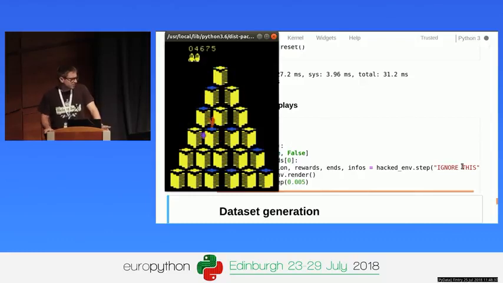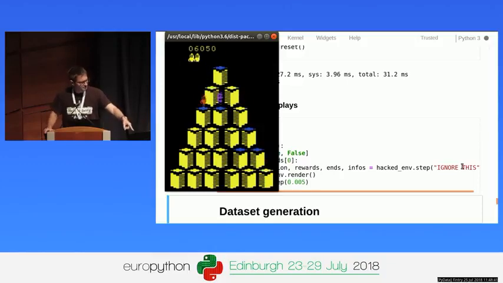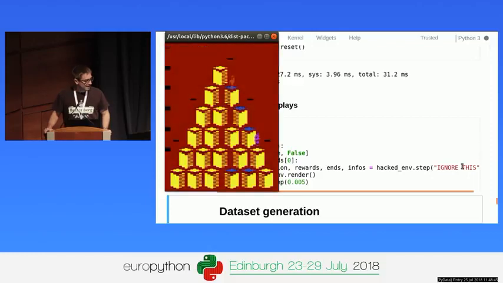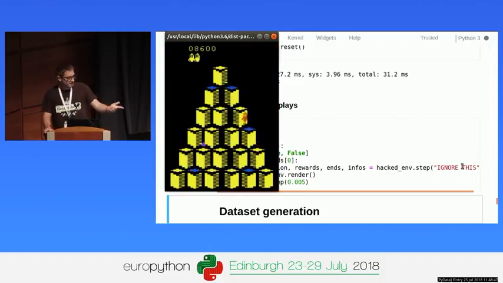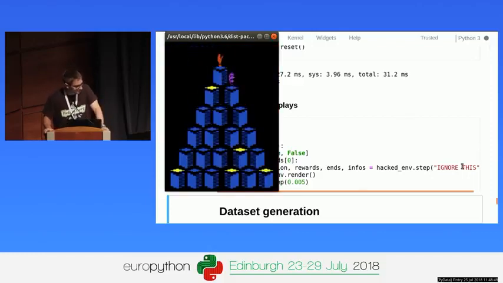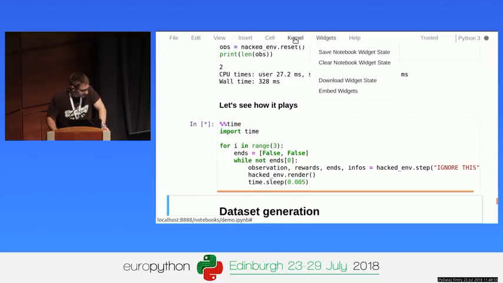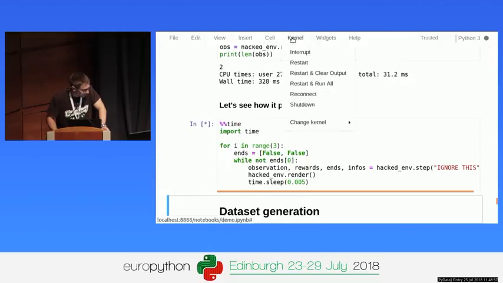Another curious, weird thing about Qbert that I don't really understand is that sometimes when you fall off the cliff, you don't lose a life. I'm not sure if this is a bug or what, but I mean, this is clearly taking advantage of it. Okay, enough for today, because this can keep playing forever.